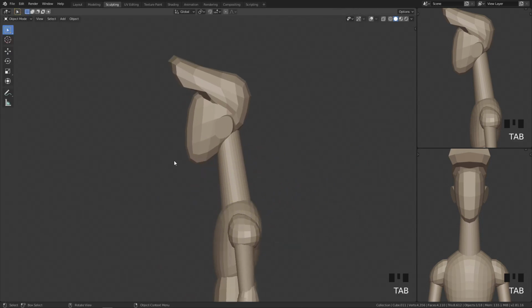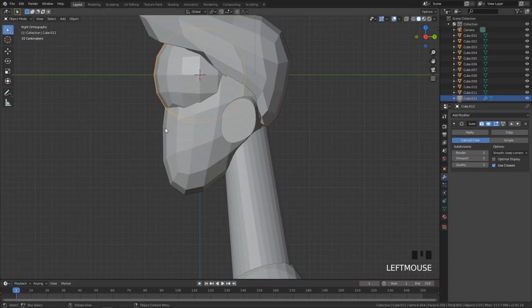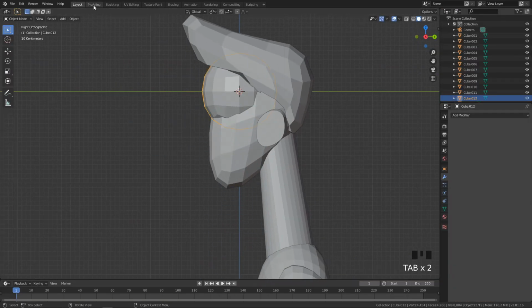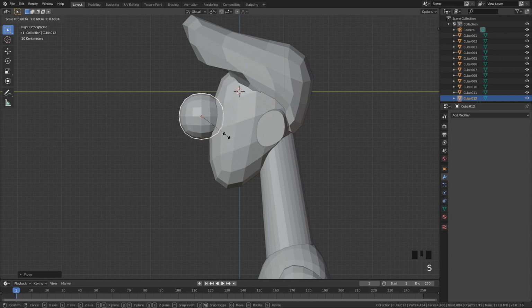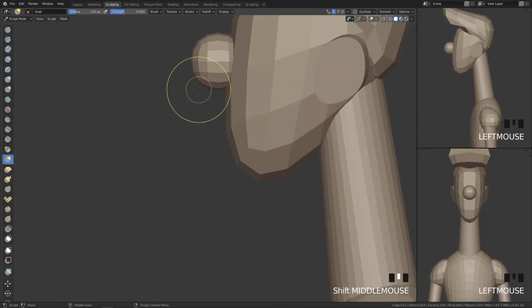Maybe we can add the nose. So let's click Shift A again. Let's add the cube, subdivide it 2 times. You should already know this process, so I will not repeat it. I will move it down, scale it down. Apply the scale actually, so you click Ctrl A and you can apply the scale. Let's go to sculpting and let's shape the nose.